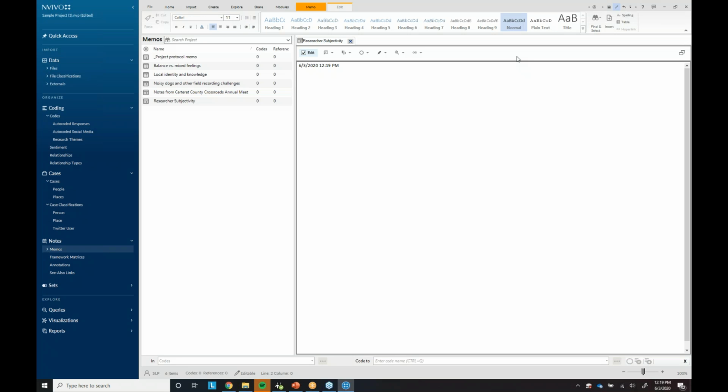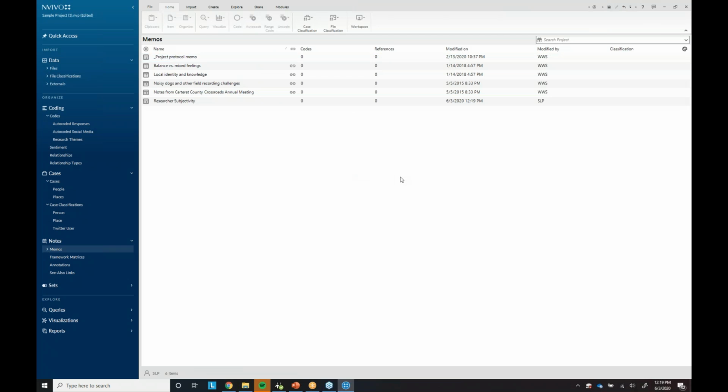So maybe this study is about environmental changes in a coastal community. Maybe I have to bring up my thoughts on the environment. Is that skewing what I'm seeing in the data at all? So then I could have a memo that's talking about that, and then I could actually create a concept map to visualize different parts of where maybe the subjectivity is coming out.